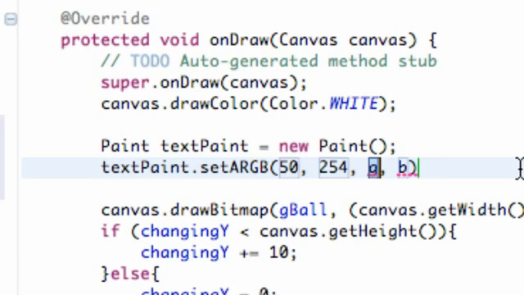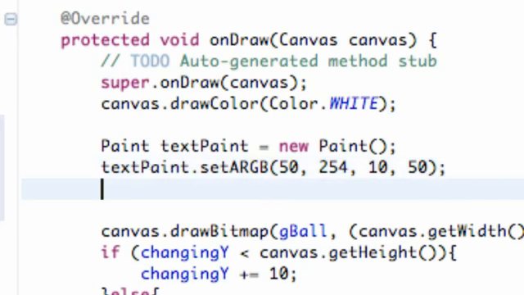And then here's the green. So let's say you want a little bit of green in there, like 10 or something. It's probably going to be the worst color in the world. And 50 blue. I have no idea what color that is, but that's what we're setting this text paint to be.